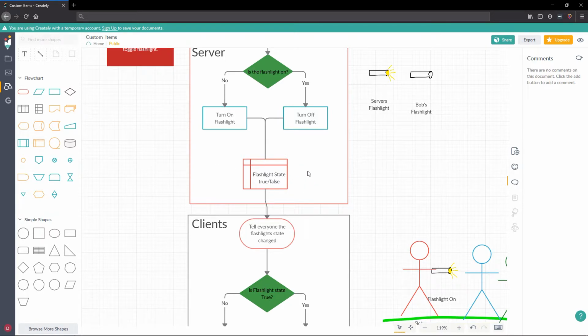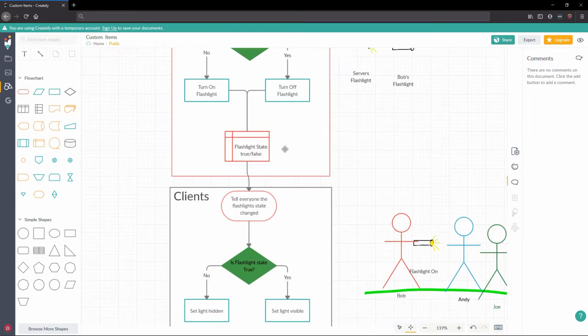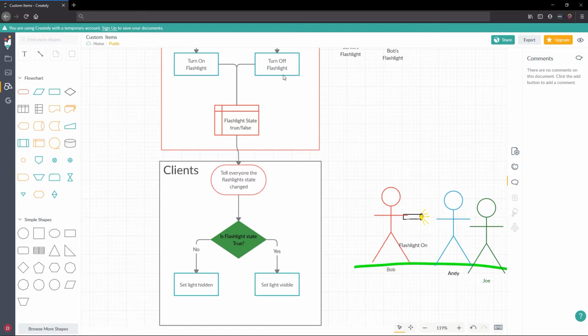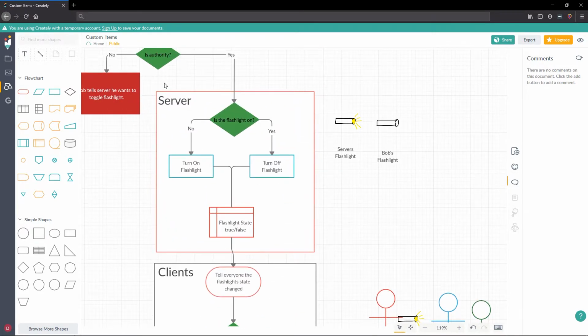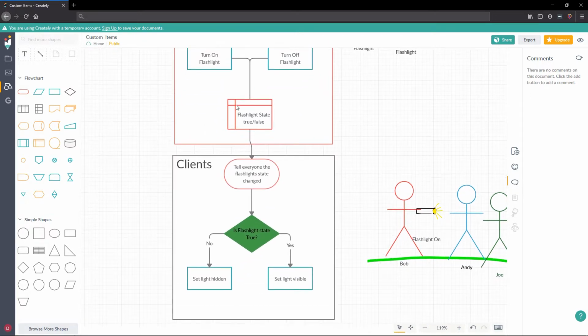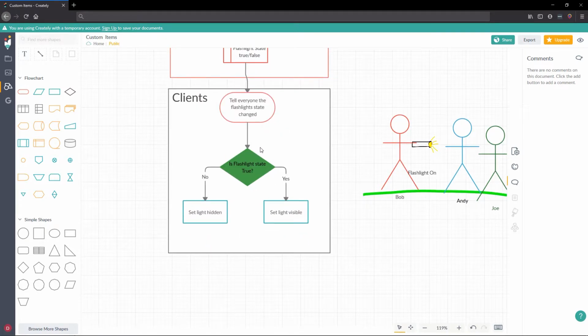I know this sounds a little complex, but trust me, it's pretty simple when it comes down to it. It's just important to note how the flow goes and where certain logic needs to run in order for it to get down to all clients. So once we've set the flashlight state, it's going to tell all of the clients that the flashlight state has changed. On the clients, we're going to ask, is the flashlight state true?